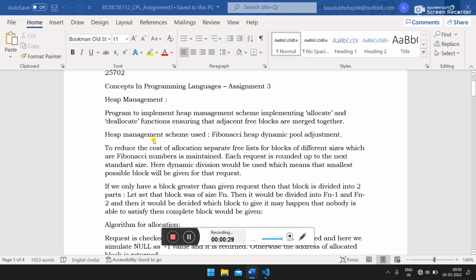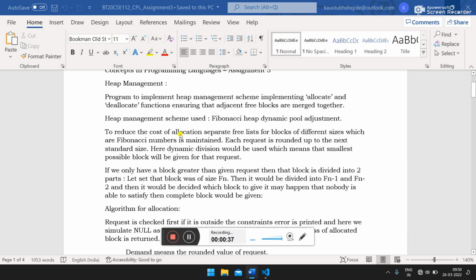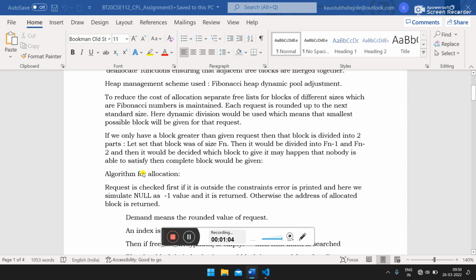The heap management scheme used here is Fibonacci heap dynamic pool adjustment. To reduce the cost of allocation, separate free lists of blocks of different sizes, which are Fibonacci numbers, are maintained, and each request is rounded up to its next standard size. Standard size refers here to the next standard Fibonacci number, and a dynamic division is used, which means that we will give the smallest possible block for a given request.